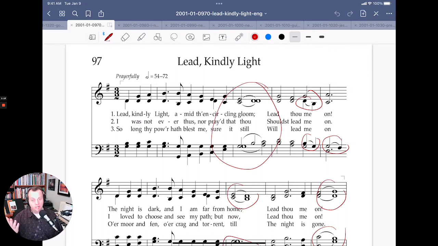And some composers go kind of crazy with melismas. If you've ever heard Handel's Messiah, for unto us a child is born, and on and on and on. All those 16th notes, that's a long melisma on one syllable of text. Well, Lead Kindly Light uses that idea, but with shorter melismas, but it's a really key feature of the hymn.